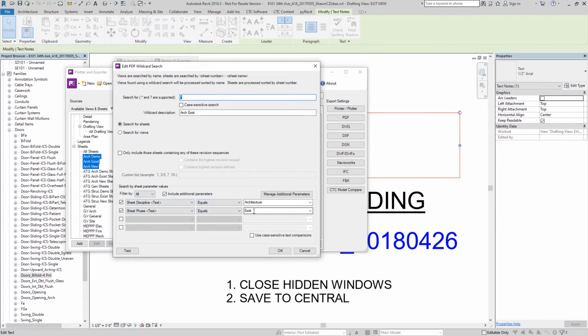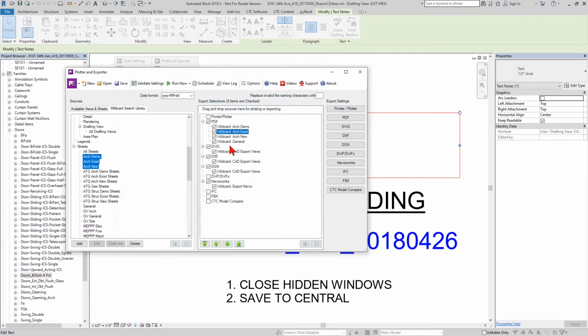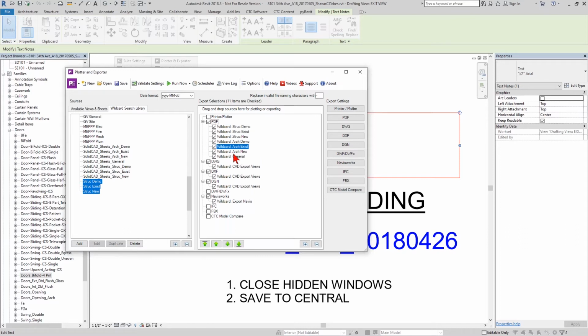I could use the sheet number. I could use part of the sheet name. You name it, your rules. I can set up these rules and basically have those sheets be found. Right, I've got my structural sheets down here as well. I can grab them, drop them into my little PDF collection over here, and I can sort these however I want.